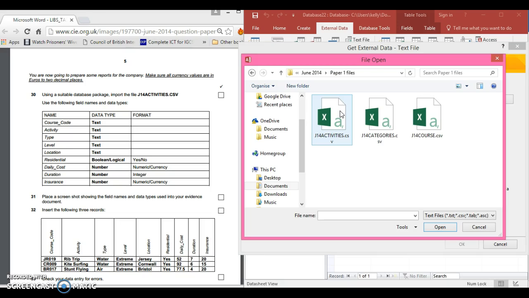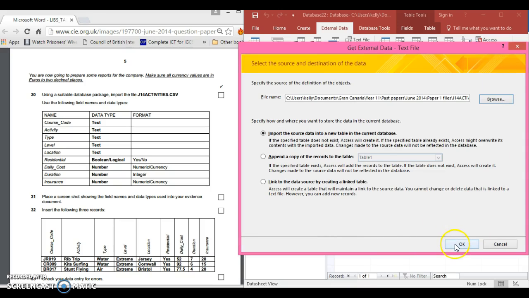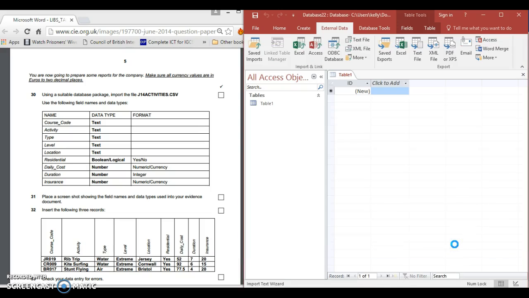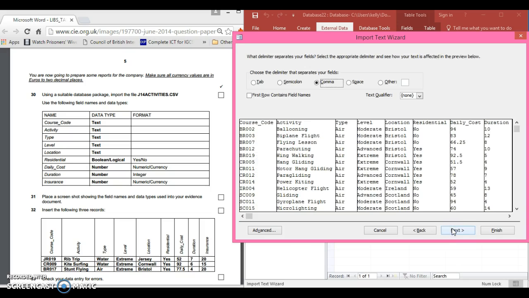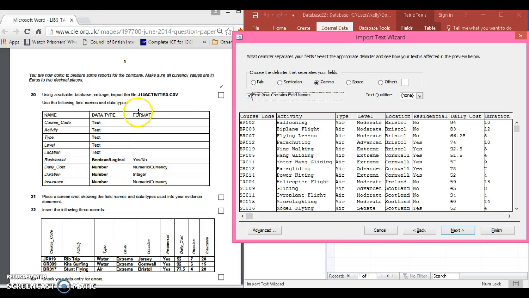So it's J14 activities, isn't it? Yep, J14 activities. Open. Press OK. And we go to next. Our first row is always field names. It says use a suitable database package, use the following field names and data types, place a screenshot. Now it doesn't mention anything about a primary key.